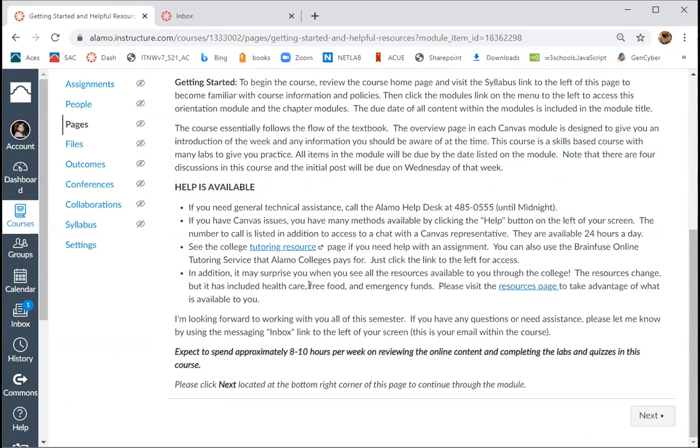And I also mentioned down here about free food, emergency funds I didn't even mention earlier. Let's say you have issues paying your rent, or your family has issues paying rent, electricity, or water. It's possible that you can get emergency funds through the college. So just visit this resources page if you're having those kinds of issues. But also, again, free food. They have those drive-up boxes, and last semester they were doing it about every other week, it seemed like.